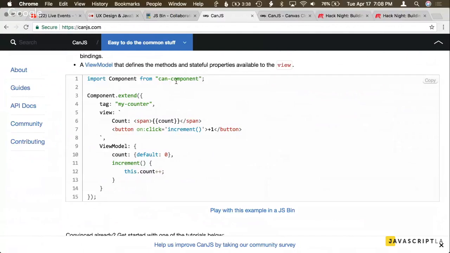The main API that you have to care about is CanComponent. There's three parts to it. One, you give it a custom element tag. So when you put, in this case, my-counter into your HTML, then it can render this component. Then what is it going to render? Well, the view. Here, we just have a template literal to have multi-line JavaScript. If you've used Handlebars or Mustache, this is going to look a little bit familiar to you.